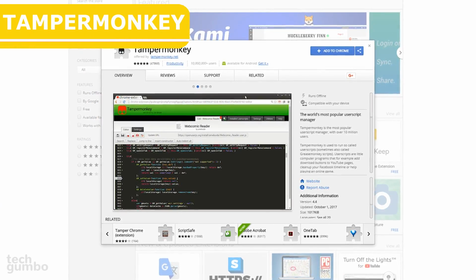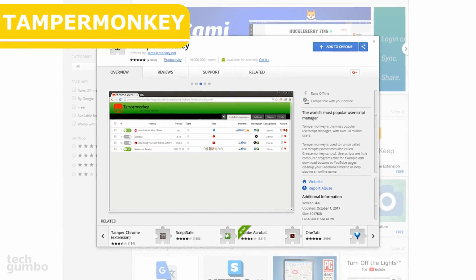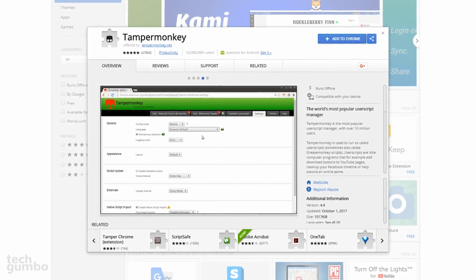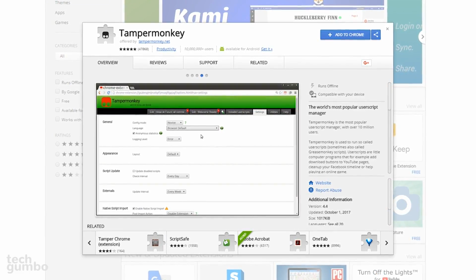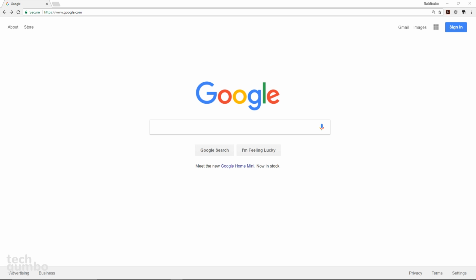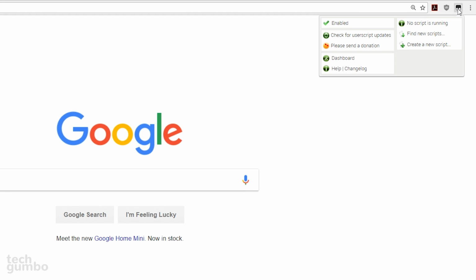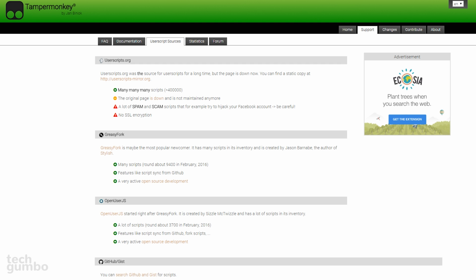This one is for advanced users. Tampermonkey, with more than 10 million users, is a popular user script manager that can add features to your favorite websites to make them better. To use Tampermonkey, select the icon. If you're new to Tampermonkey, select Find New Scripts. This will open up a new web page.